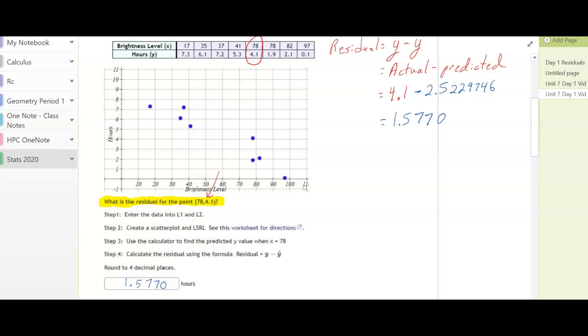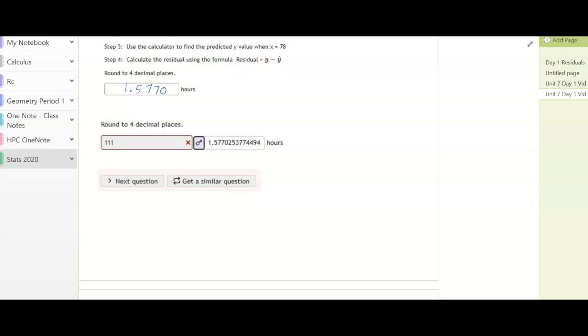Let's take a look at problem number 2. Before I move to problem number 2, if you get the problem wrong 3 times, you will see this little key and then it'll show you the answer. You always could press Get a Similar Question and try another problem.